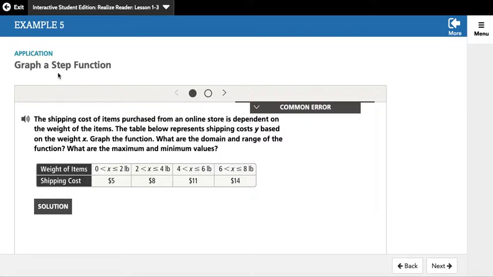We're going to graph a step function. The shipping cost of items purchased from an online store is dependent on the weight of the items. The table below represents the shipping cost y based on the weight x. Graph the function. What are the domain and range of the function? And what are the maximum and minimum values?